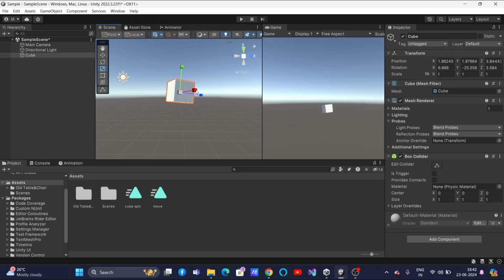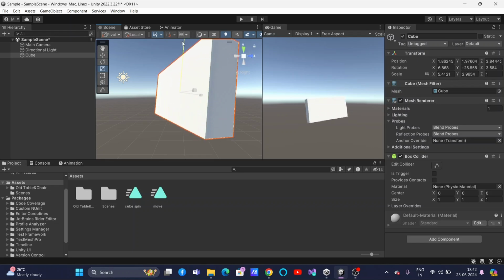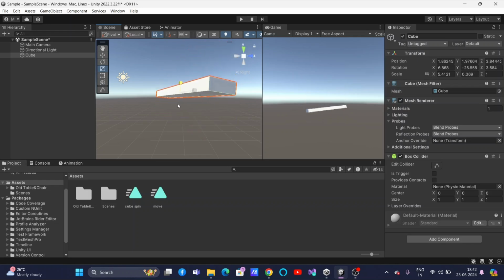Now, this is along your x-axis, this is along your z-axis, and this is along your y-axis. So, you can see here, I'm increasing the size. In the game view also, you can see the size is increasing. If you want to increase the size like this, you can increase. Or else if you want to increase the size this way, you can increase. Are you understanding? So how easy it is. As per your requirement, you can increase the size.